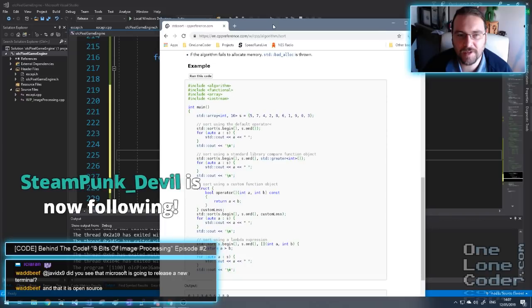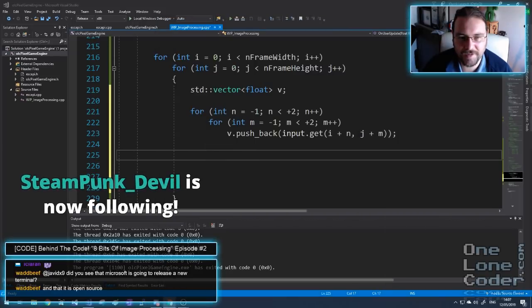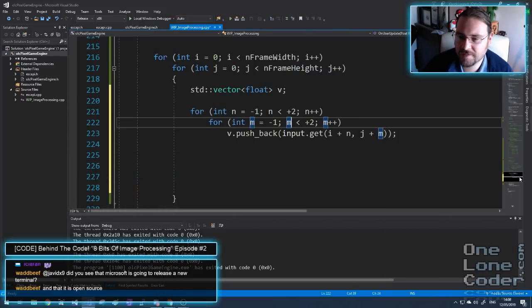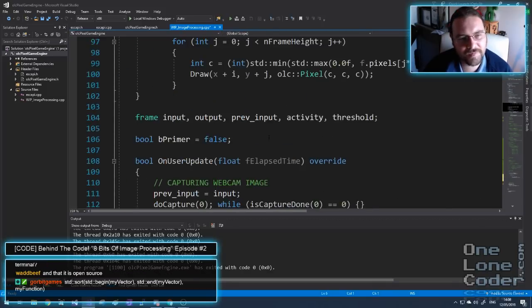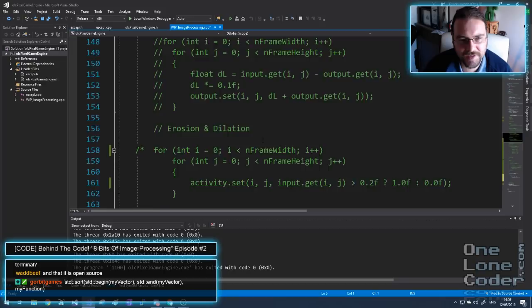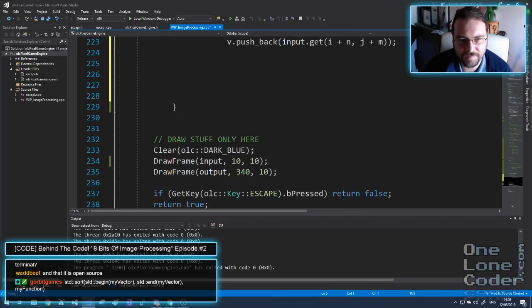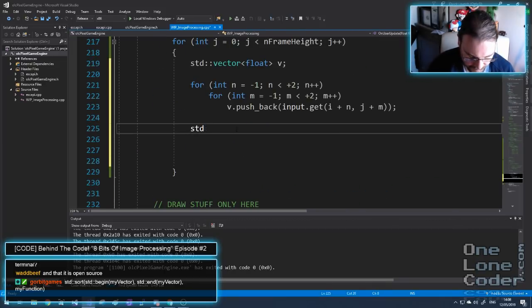Cheers. Right, so let's do that. What do I need? Algorithm. So I need to include algorithm to do the sort. I don't think, oh, do I include? I think the Pixel Game Engine actually includes algorithm. So we'll see what happens. So standard sort.